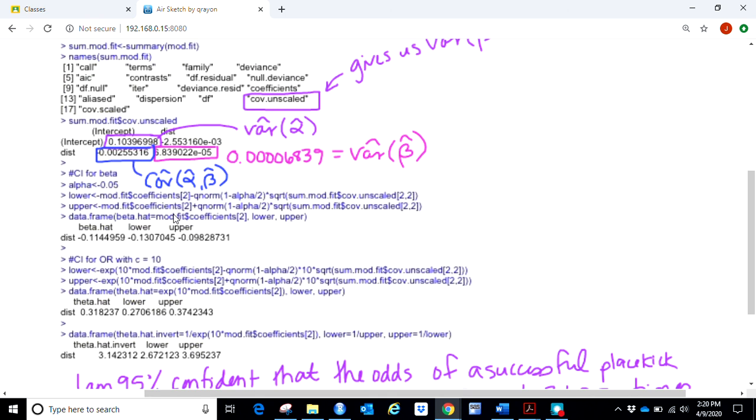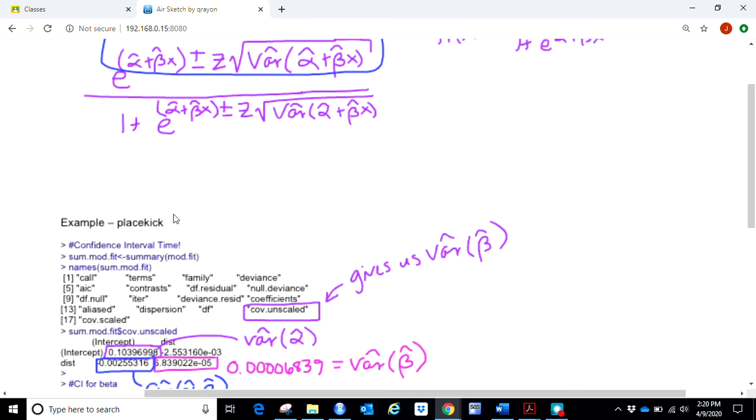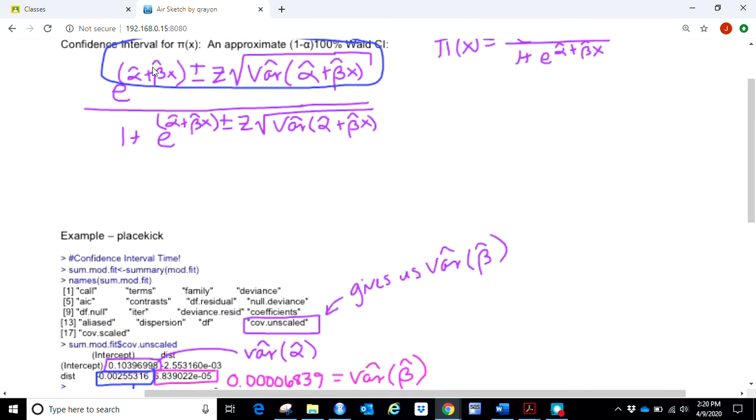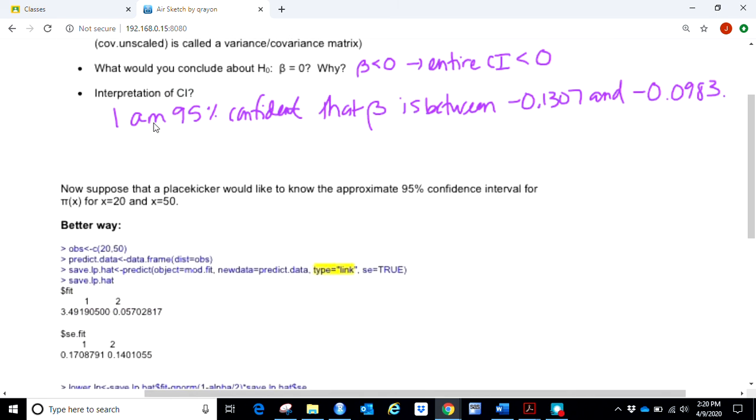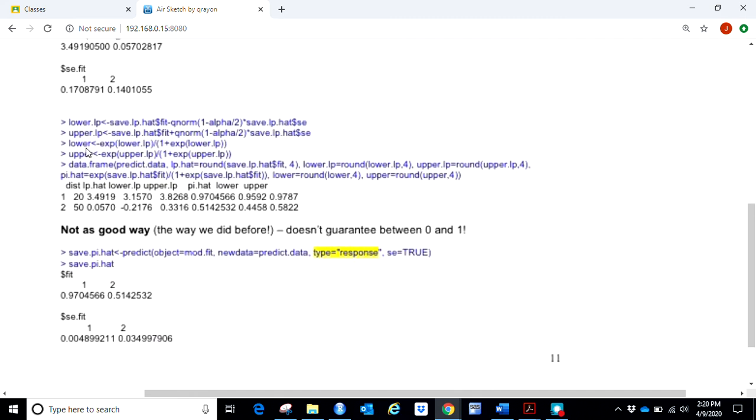Now to actually get what I really want, I need to take e to that interval that I just found over 1 plus e to that interval that I just found. So that's what I'm doing in that next line of code here. I'm taking my actual lower, which is going to be e to that value over 1 plus e to that value, and upper, e to my upper over 1 plus e to that upper. Now spitting it out, I actually got everything here so we can see how it worked.